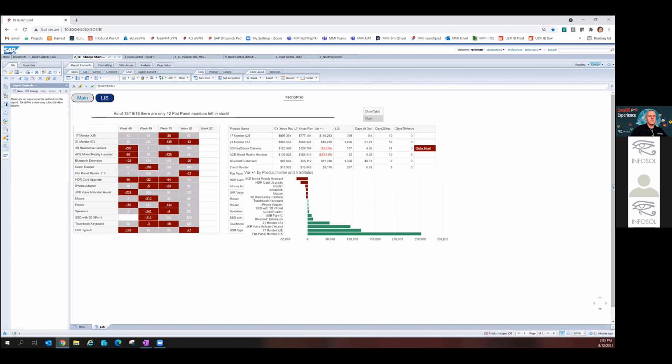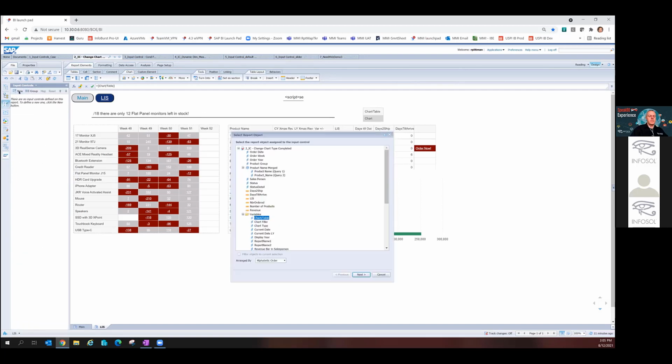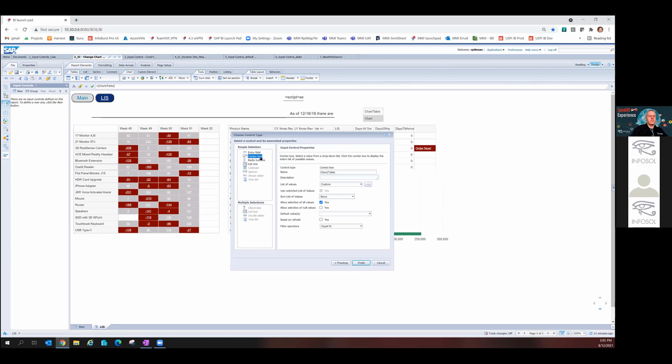So I'll start that new input control and base it on my variable chart table. And again, I'm going to use radio buttons. I like that look on the left. It allows us to see everything, and it's a small list. It's just a new chart or table, right? So this becomes the key, this list of values. We can use a custom list of values or get it from report data. And since this isn't part of our report data, it will be a custom list of values.